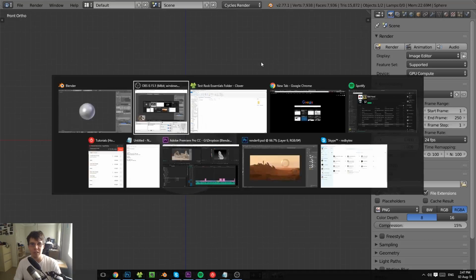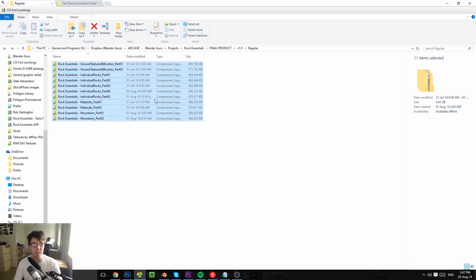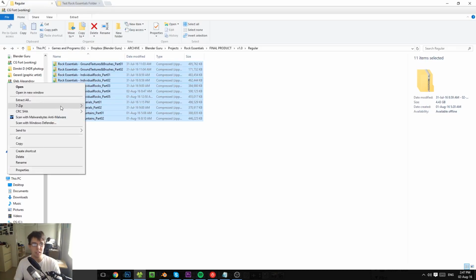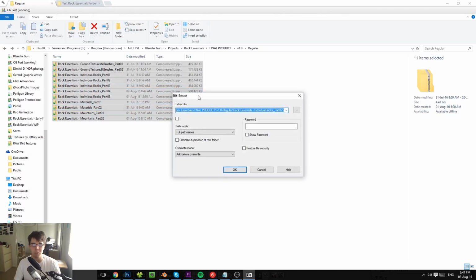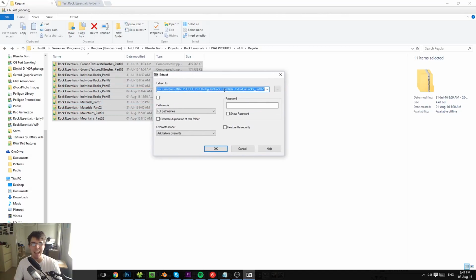Okay, so first things first, let's start with the zip files. You have downloaded all these zip files from Blender Guru. Now that you've downloaded them, what you want to do is unzip them into one folder. I like to use 7-zip. It's just a fast, open source zip tool, I think. I just choose one folder and then I unzip it.